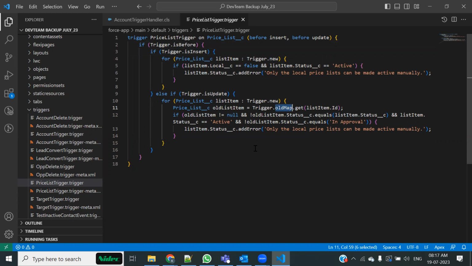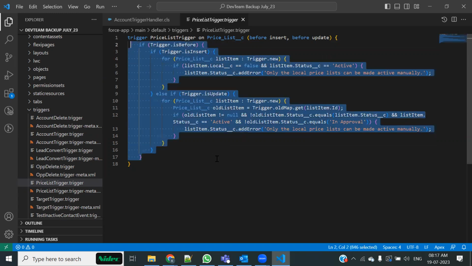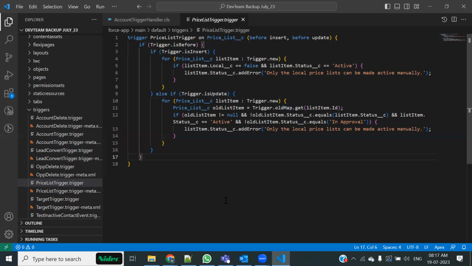वैसे ये ट्रिगर क्या था? हाँ ठीक है, समझ गया. मुझे एरर मैसेजेस प्रिंट करने थे बेस्ड ऑन सर्टेन कंडीशंस ऑफ प्राइस लिस्ट.